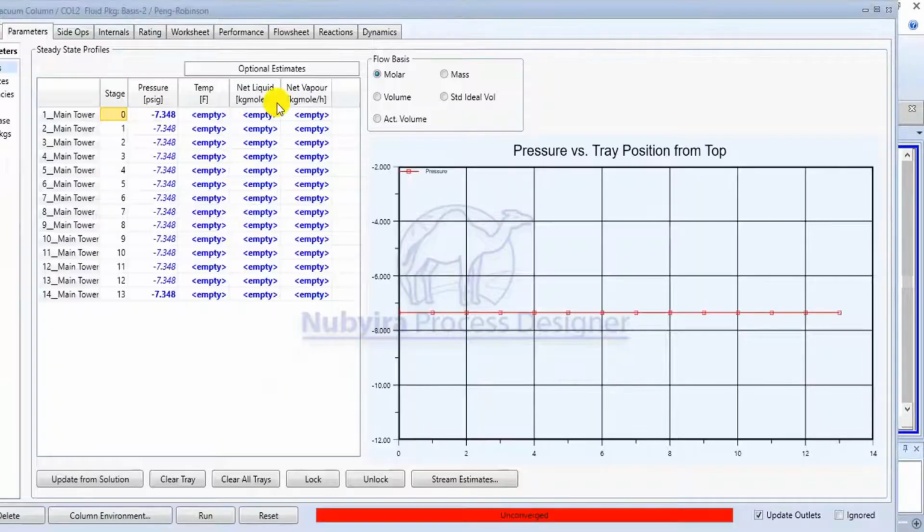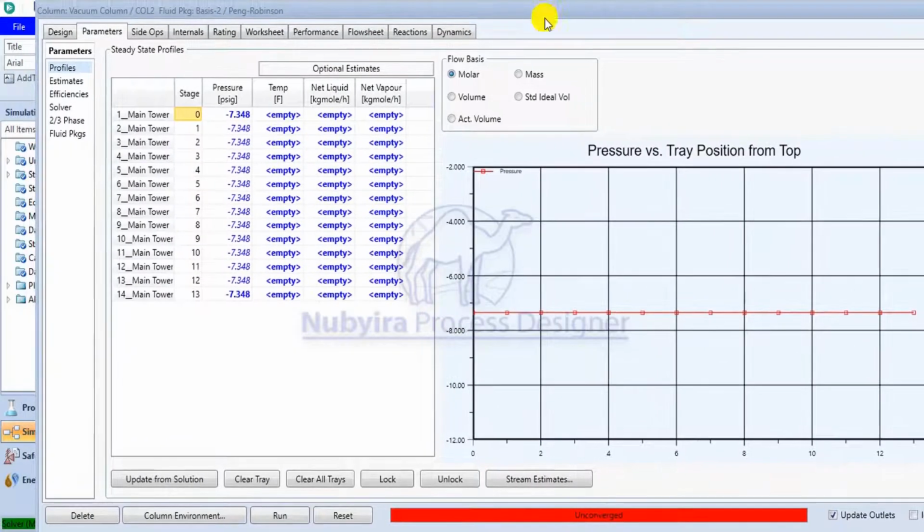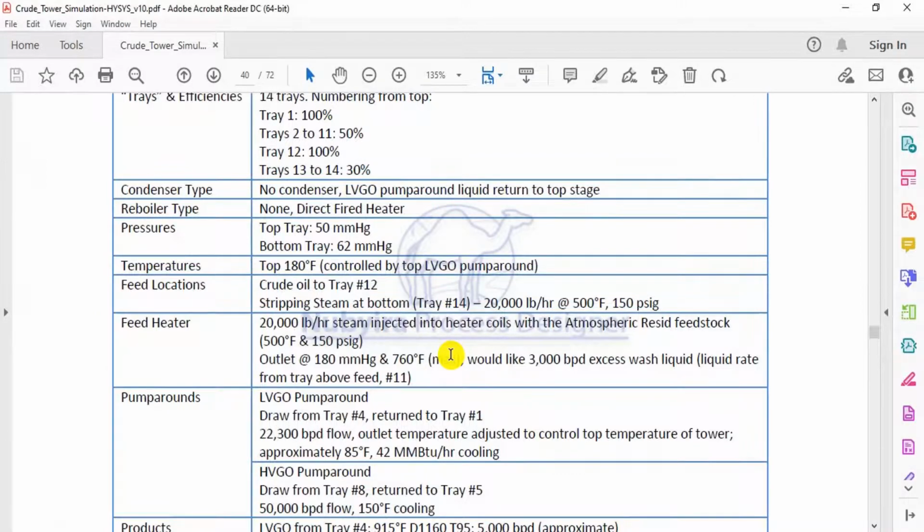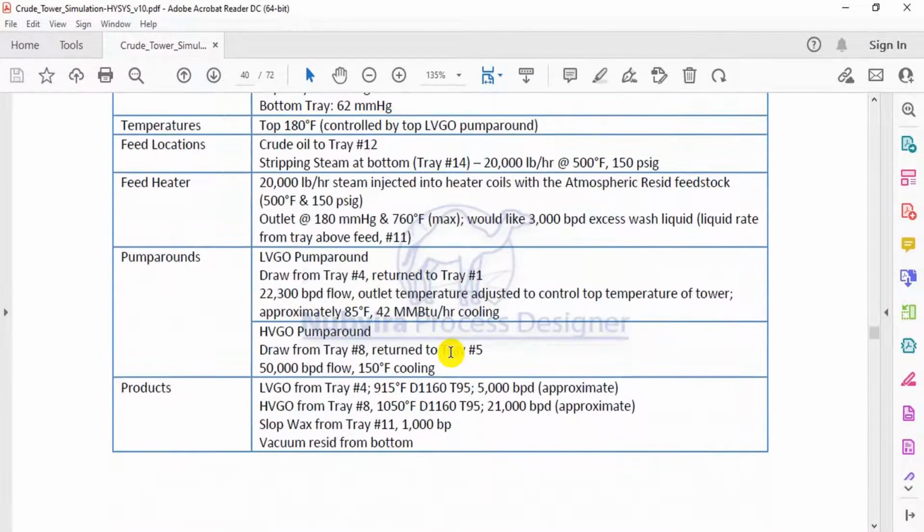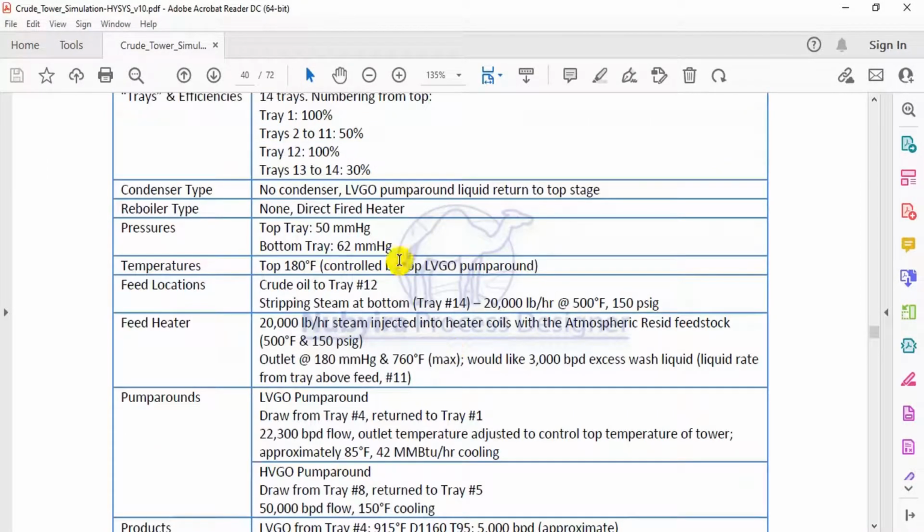So the next thing is to do the pressure. To do the pressure, we have a PSIG pressure here. I think it has flashed the pressure based on the stream, I guess. So I'm going to do another pressure configuration based on the data that I have here in order to get a reasonable result for my simulation. So okay, where's the pressure? 50 psig on the top, 62 at the bottom.